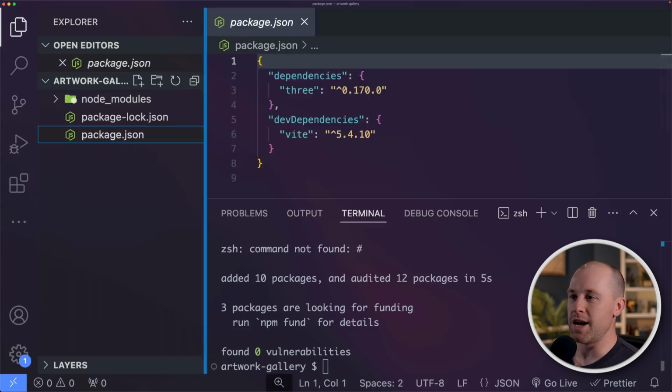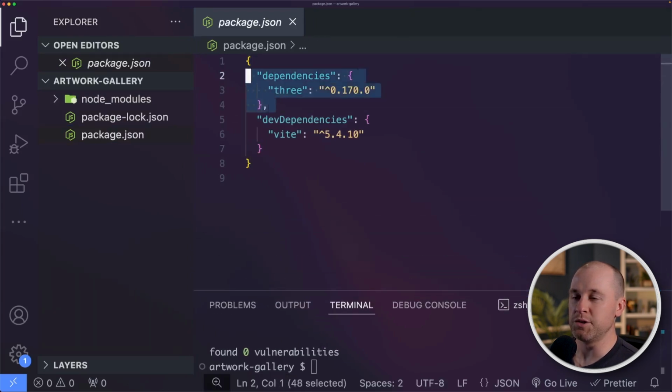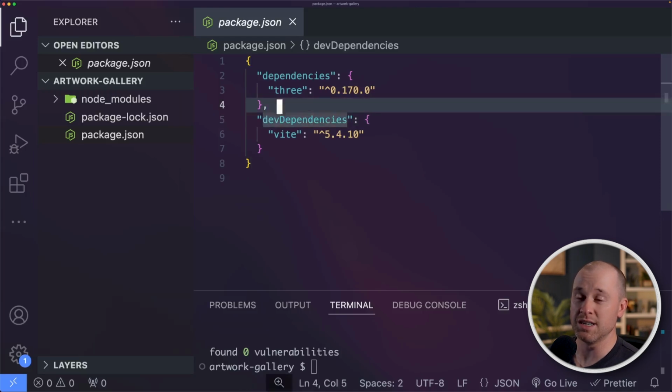So let's go into this package.json file. Let me expand this a bit. So we have our Three.js dependency, we have our Vite dependency, which is a dev dependency because that does not get bundled with our application.